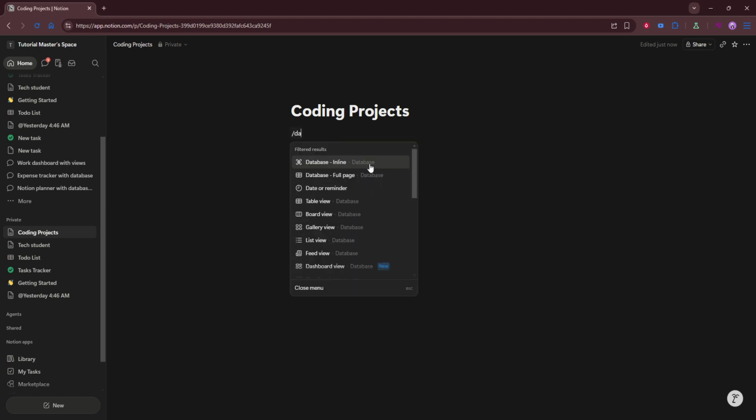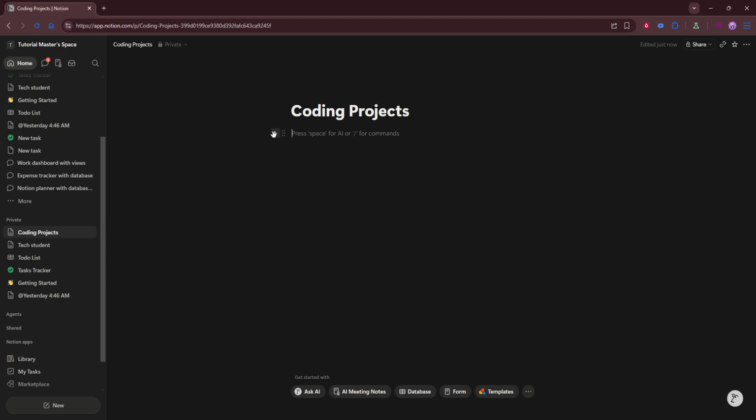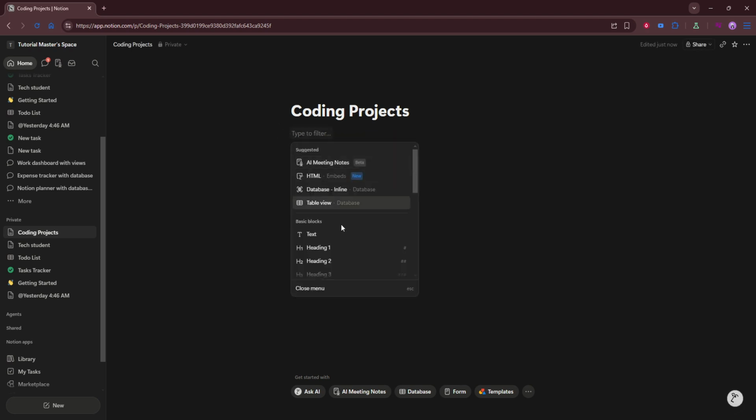Next, create a project database to track your apps, websites, or general coding tasks. This database is useful for keeping each project organized with its own status, priority, notes, and progress. Whether you're building something for work, freelance, or learning on your own, having all projects listed in one system makes it easier to stay on top of deadlines and next steps.